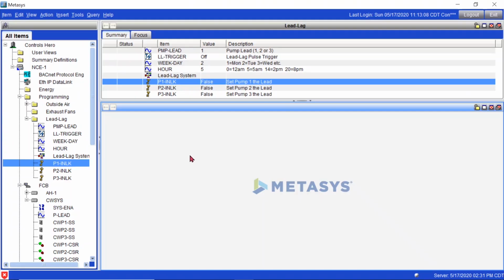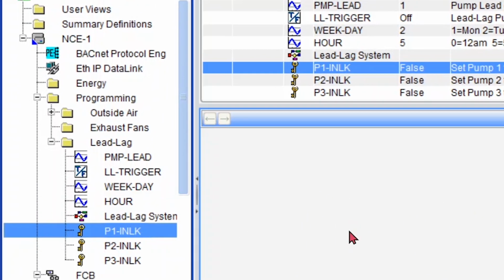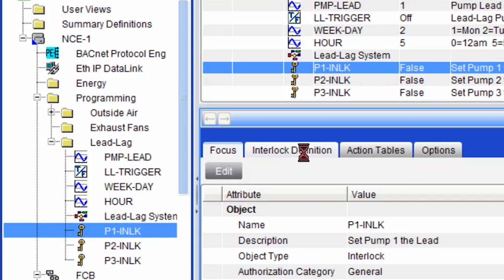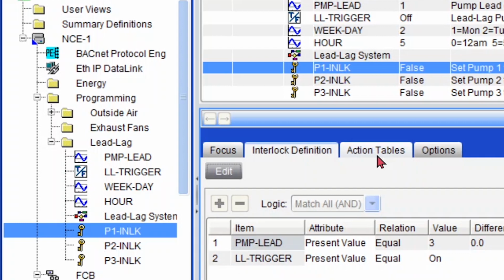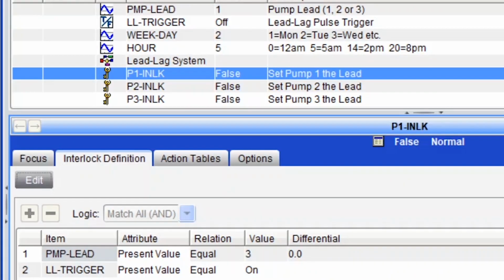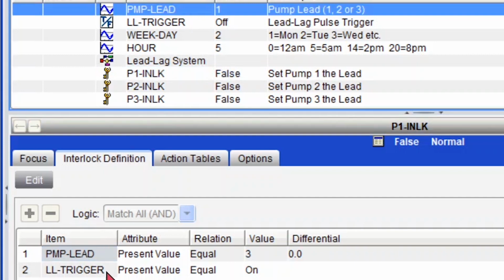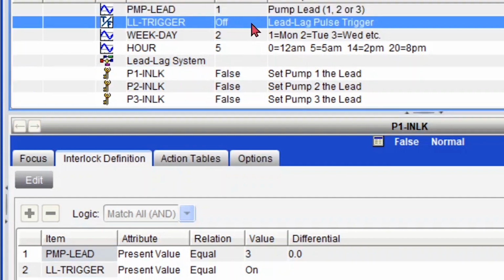And now let's look what's inside my interlocks. So we have interlock definition and an action table. And if you're not familiar with interlocks, make sure you watch my other video tutorial about Metasys interlocks. Okay, so my first interlock is looking at 2 conditions to happen in order to trigger, and it's an AND. So these 2 must happen. So my first condition is my pump lead, which is this guy right here. My second condition is my trigger, which, as you know, executes once a week for 5 seconds.